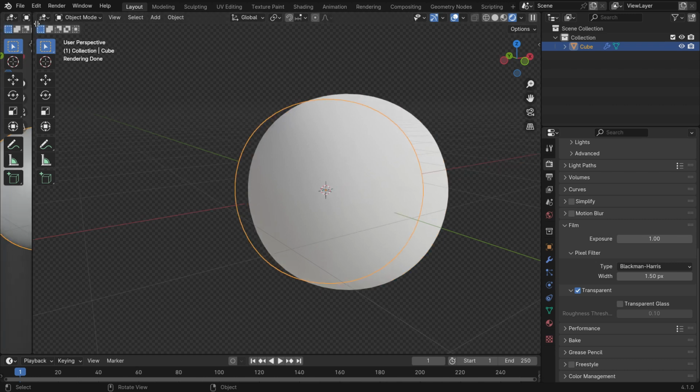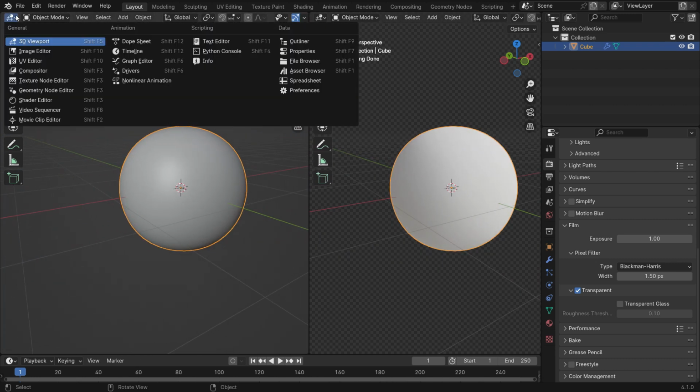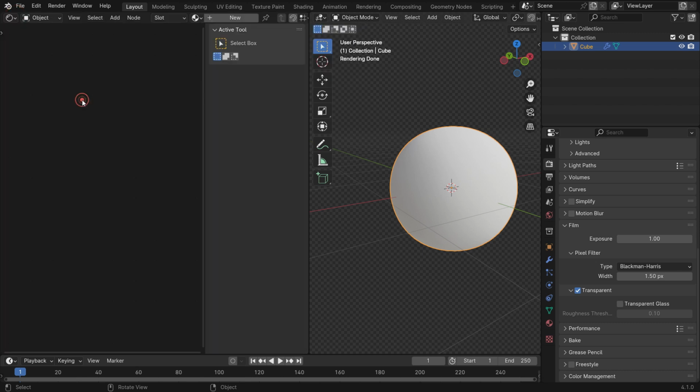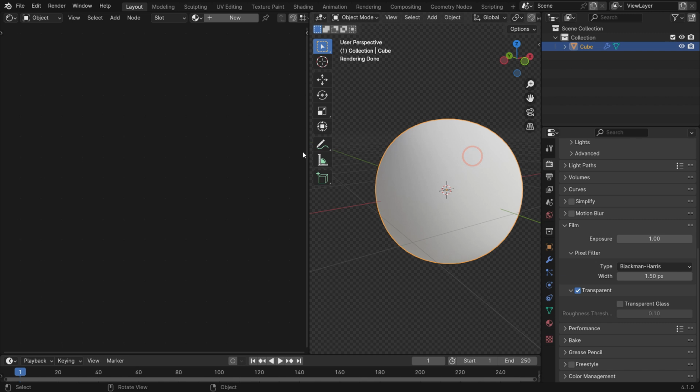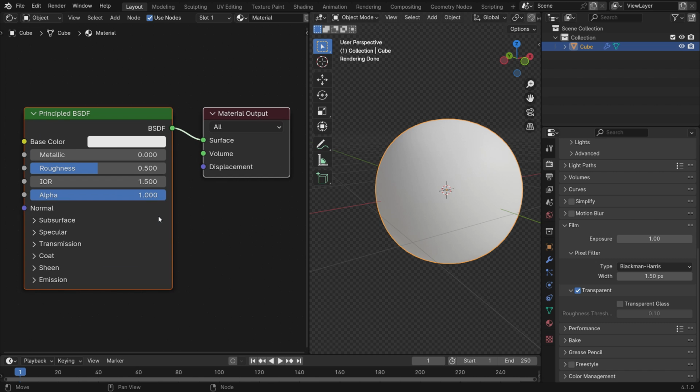Split the 3D viewport into 2 windows. Switch the viewport to the shader editor, and press N key to close the right panel. With the sphere selected, click the New button to add material. So the Principled shader node will be connected to the material output.